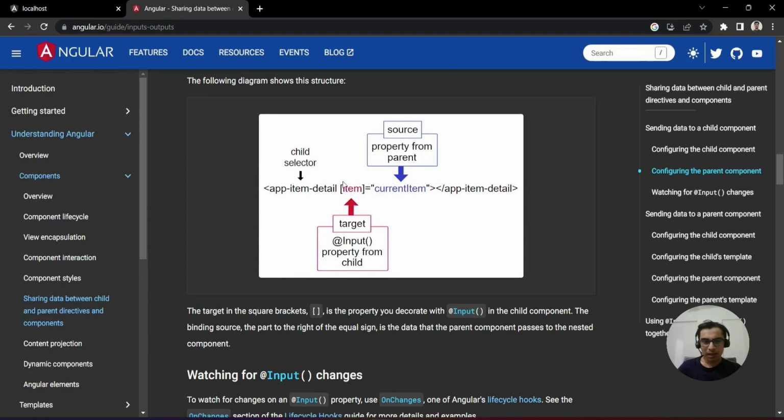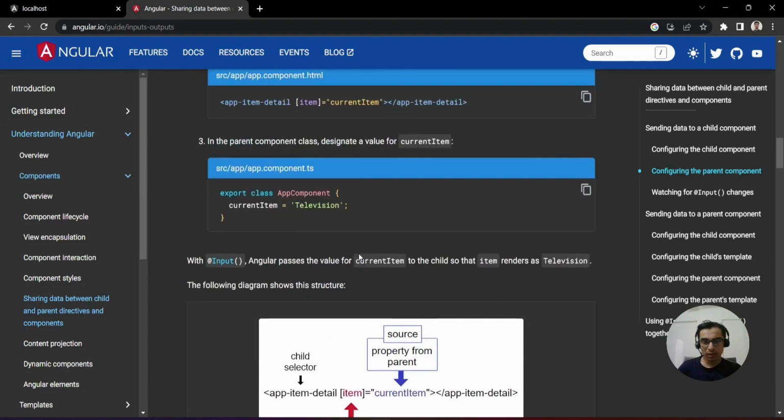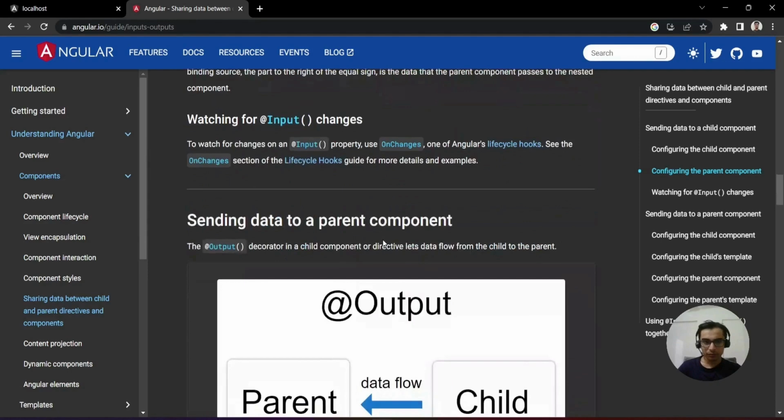If you remember, in the last video I talked about property binding, and this is the syntax for the property binding where we use the square brackets. So what they did here in this code is they just bound the current item variable to a property, namely item, and this will be used later on in the child component.